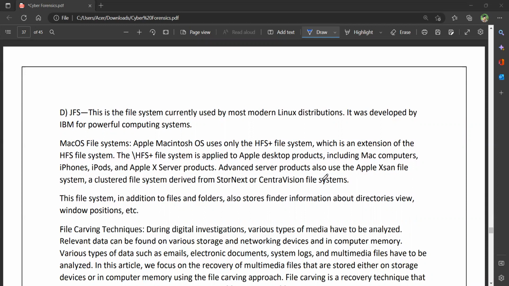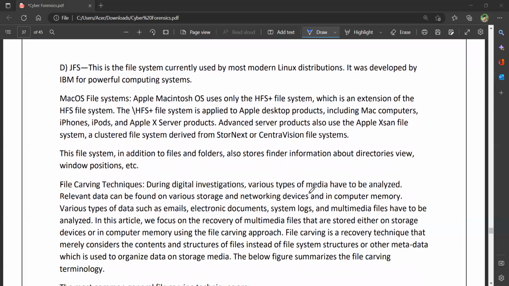So now we're discussing the file carving technique. During digital investigation, various types of media have to be analyzed, and the relevant data can be found on various storage and network devices and in computer memory. Types of data such as email, electronic documents, system logs, and multimedia files have to be analyzed. In this article, we focus on the recovery of multimedia files that are stored either on a storage device or in computer memory, using the file carving approach.